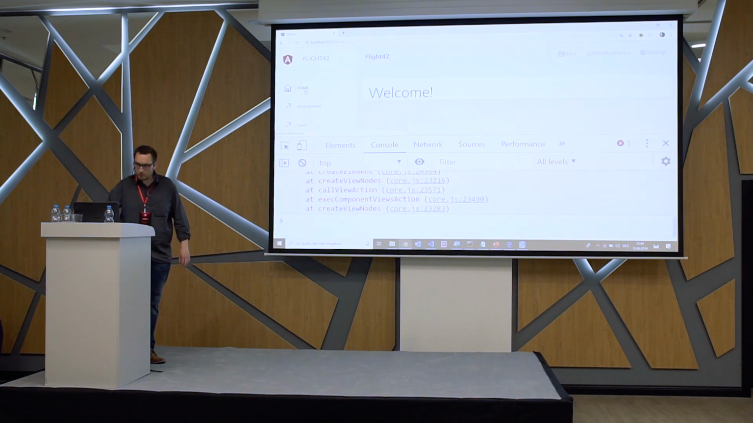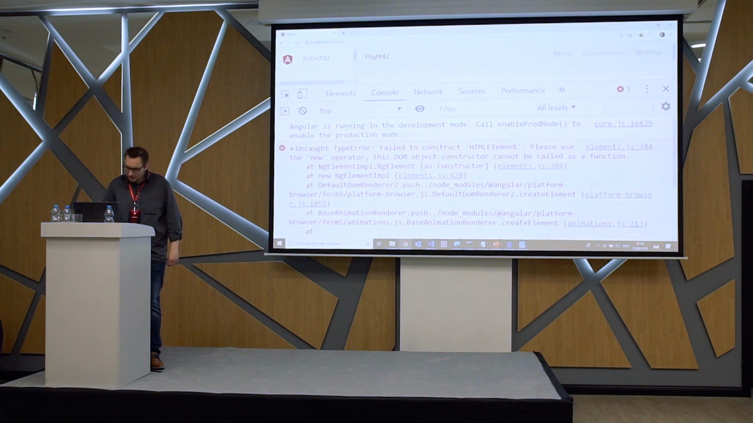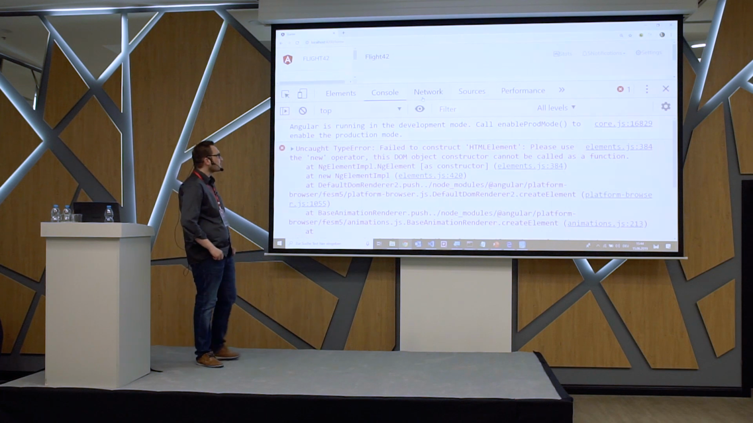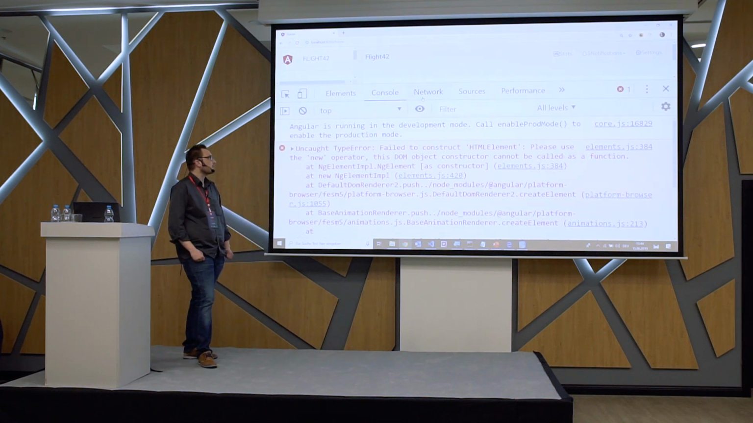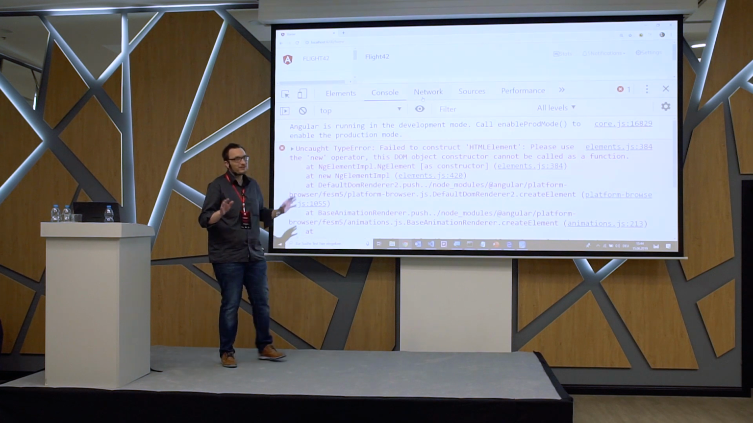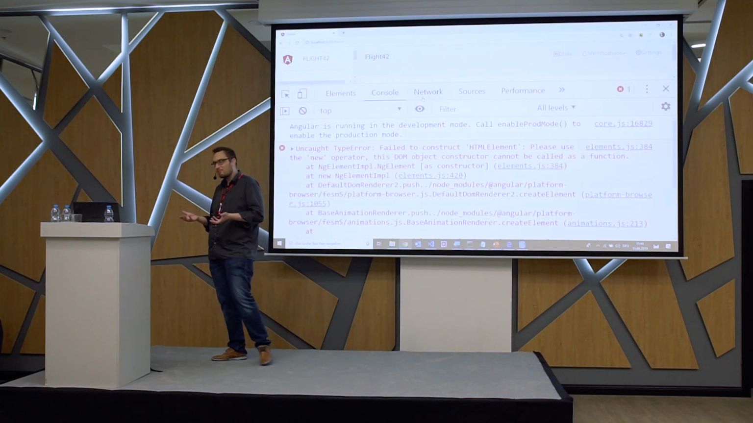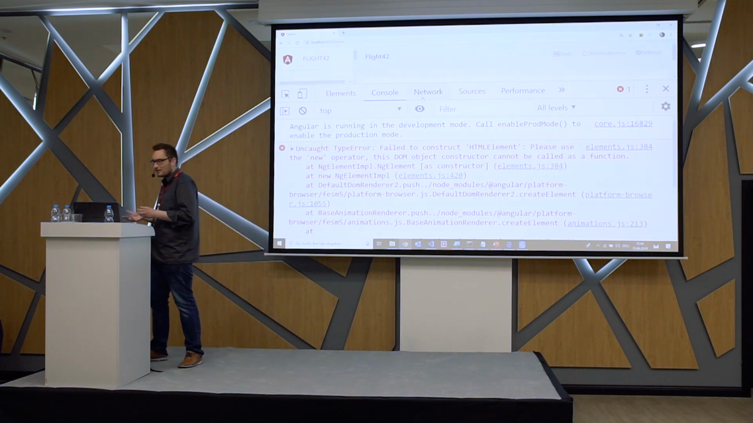But now let's move to the home component, and boom, we get another exception. What's going wrong here? Well, when we look into that, we see an error message that tells us that it was not possible to construct HTML element. Please use the new operator, blah, blah, blah. And this error message is everything but self-describing.